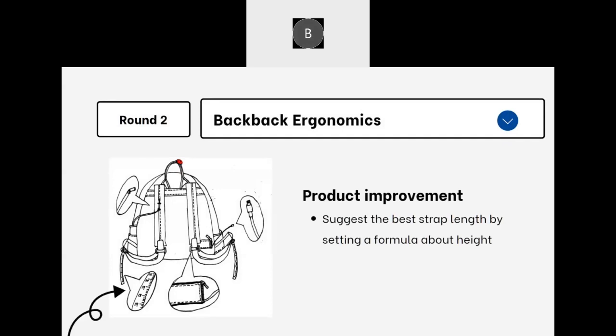Okay. We added a scale on the strap so that everyone can easily adjust it to the length that suits them. And we also have some recommended lengths. You can look at the schematic diagram I drew.